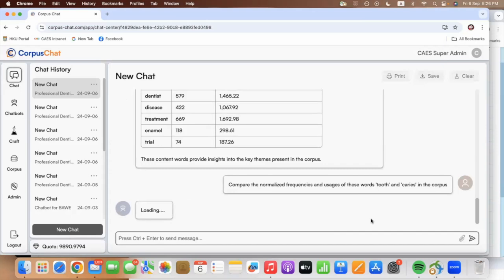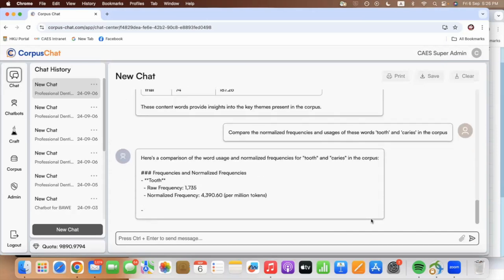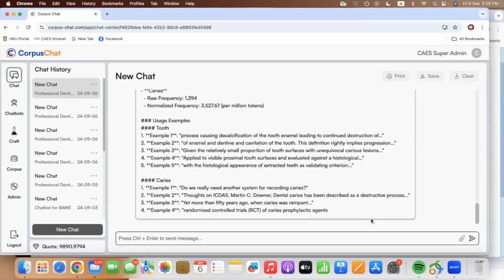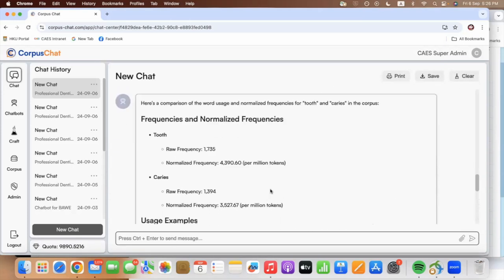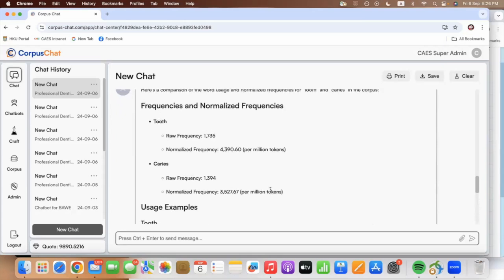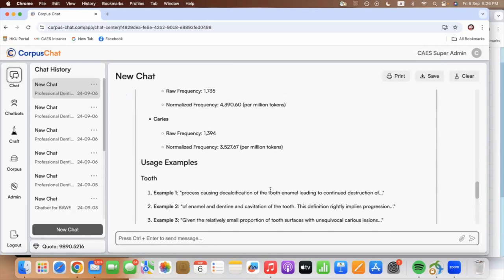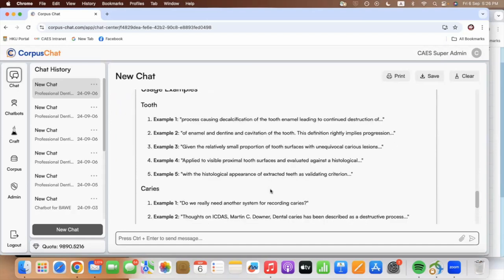And then we also have some questions like whether tooth and caries are collocates. In another short video, I'll explain a little bit more about collocates. And very quickly, it shows you the comparison. Actually, the numbers in terms of raw frequency are quite close, which again makes sense because they're representative of the dentistry discipline. And here we have the usage examples. This is what we can get from the corpus. We know that tooth is used together with enamel, the tooth enamel leading to some sort of disruption, or the tooth surfaces.